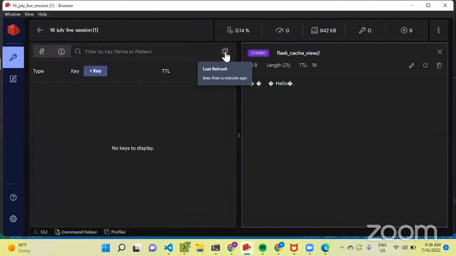What are those extra characters coming? Don't worry about this one. I mean, these are some encoded values. I don't know.